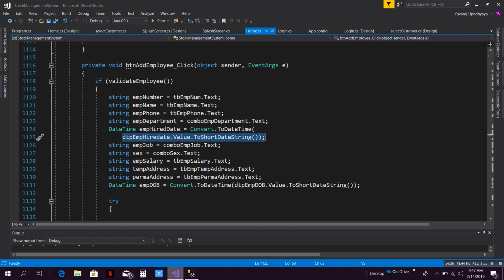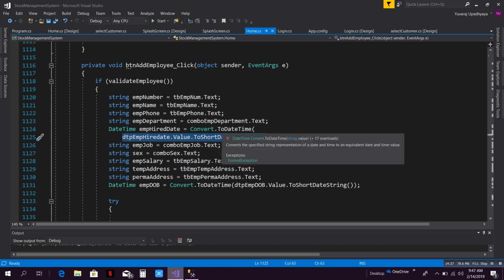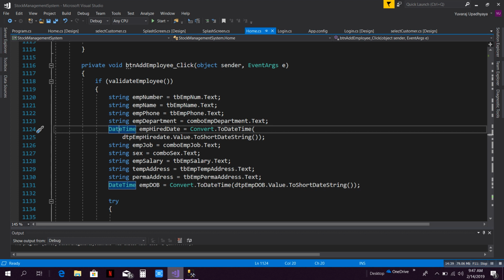Okay, and similarly we do the tags for employee job, sex, employee salary. Yes, we will take all these values from combo boxes and text boxes. And now we will do our database work here.